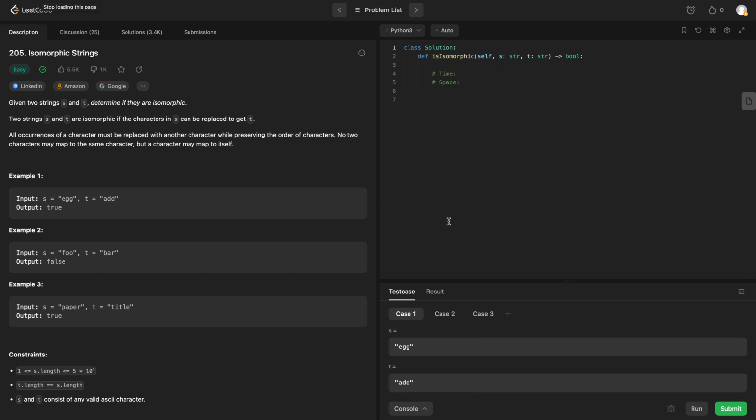Welcome back, everyone. We're going to be solving LeetCode 205, isomorphic strings. So we're given two strings, s and t, and we want to determine if they are isomorphic.